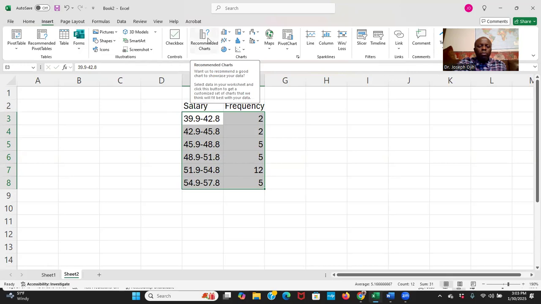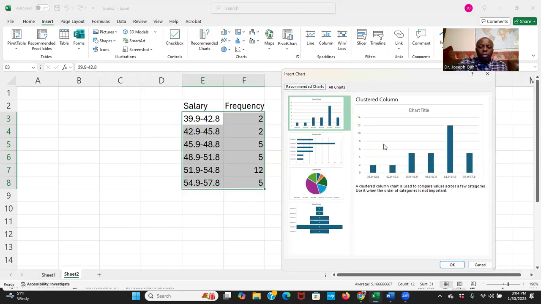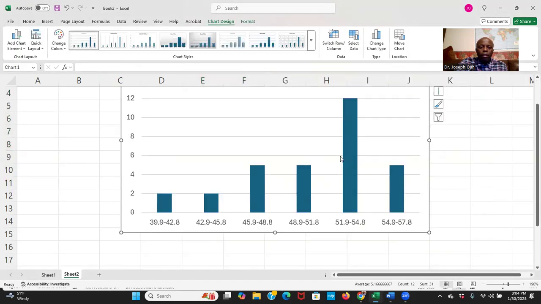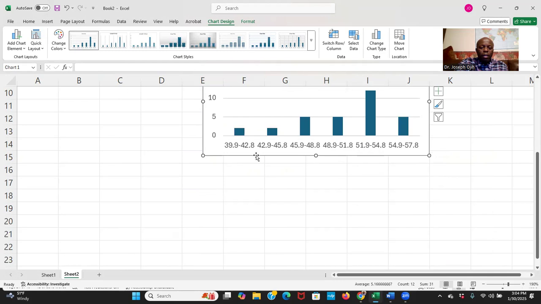Usually, some Excel versions have this as recommended chart, but if you click on it, it will give you options. If you try this one and it doesn't work, you can try any of these here. Some even have a histogram. Click on this, and it gave me this. I will choose this one from here, and I click OK. Then you can now start making your adjustments, and bring it down.